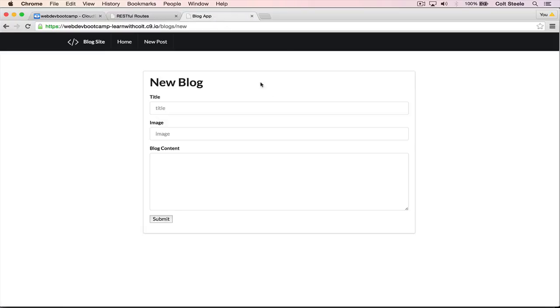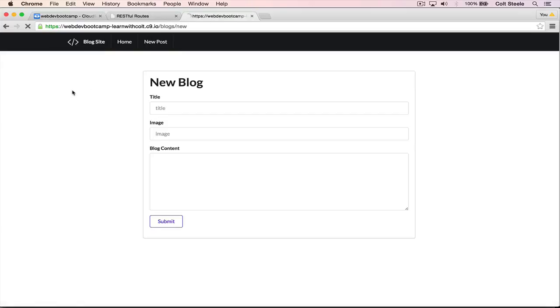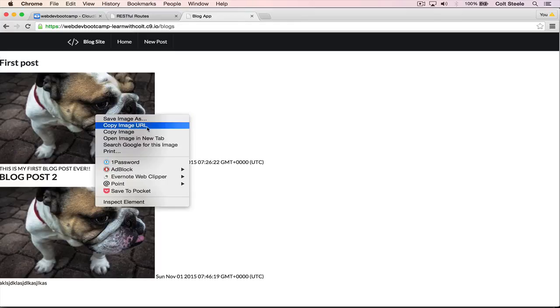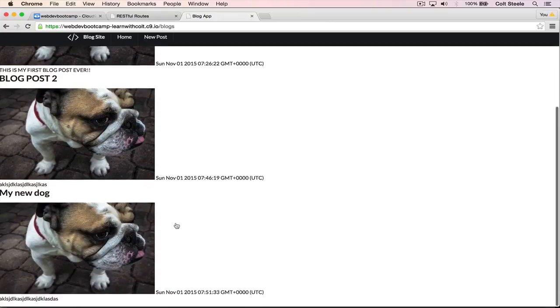So if we go back now and refresh, I have that button. And if I want to make it large, it's really easy. All I have to do is type big. So I don't have to do btn-lg, just big. I refresh, and we get a bigger button. And that's it. So let's test it out again. I'm going to use the same bulldog URL. Let's just call this my new dog. More blog content. Submit, and it works fine.